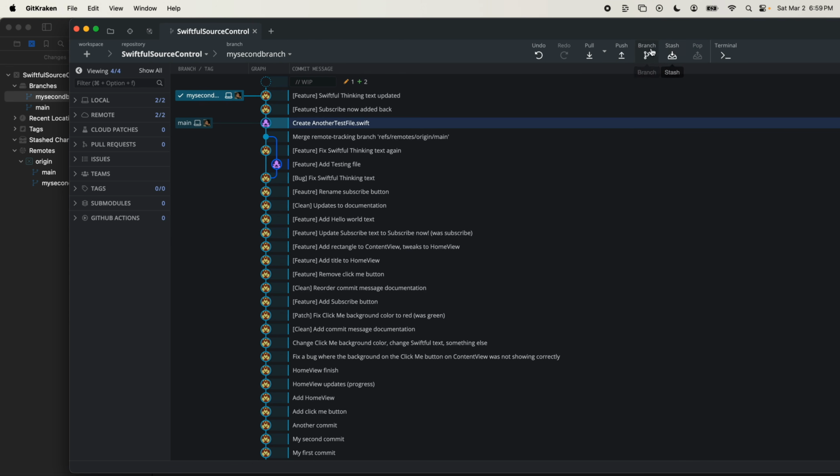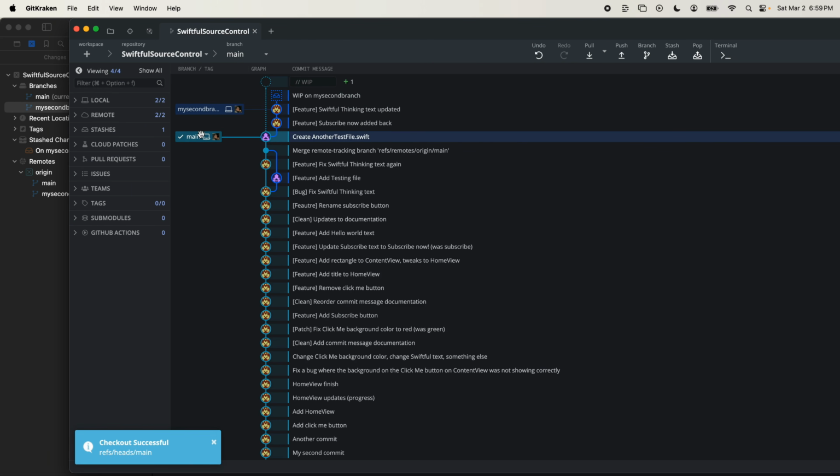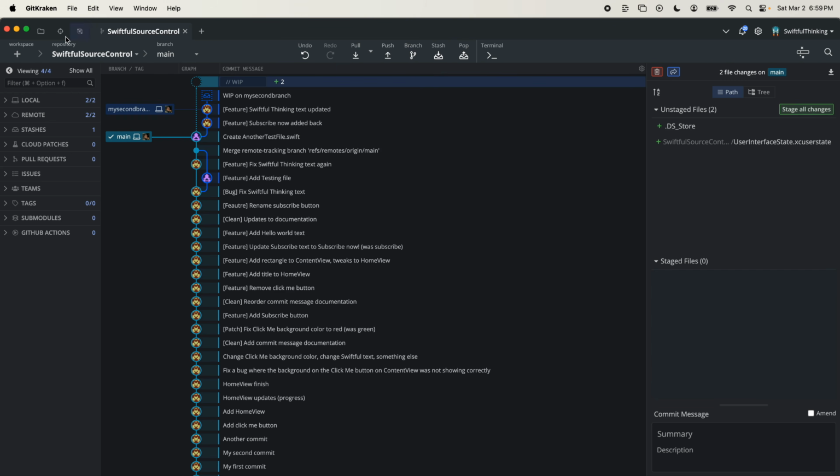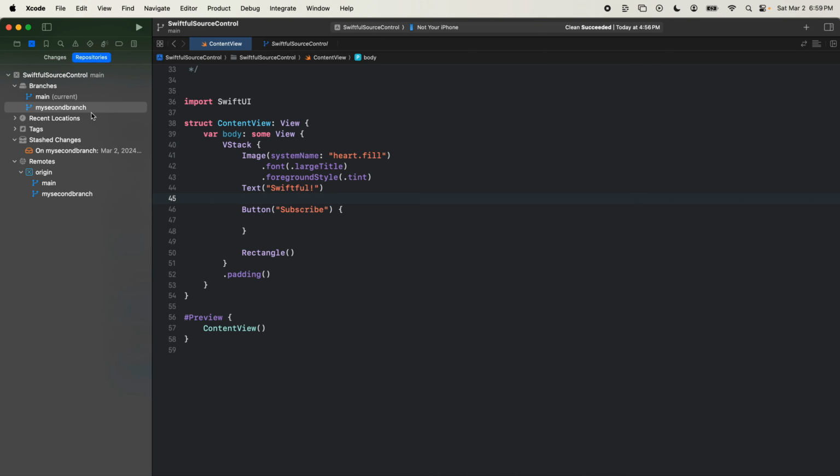So let's stash our changes, stash them here, and then let's switch branches. And now we are switched. And we can see here that that stash was added back up here, right? Again, let's just go back in here and let's switch back to my second branch.